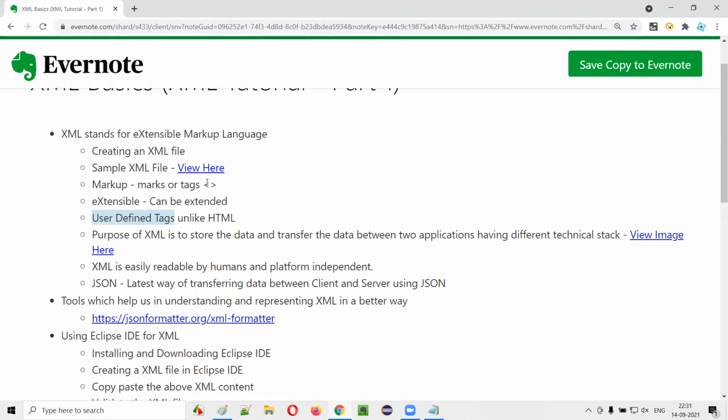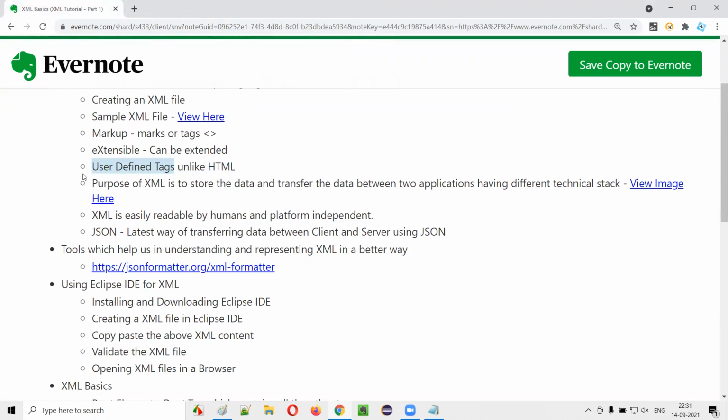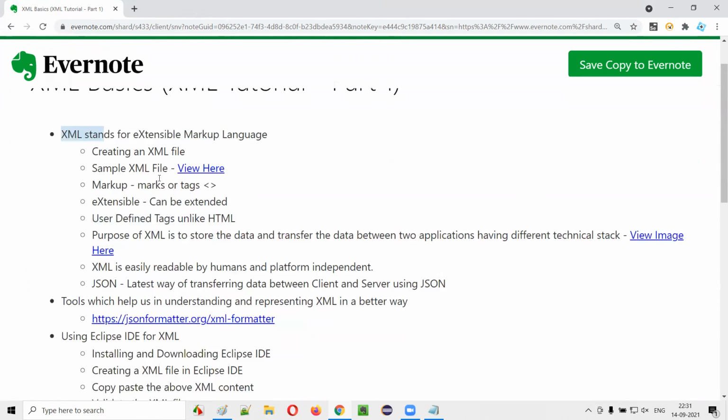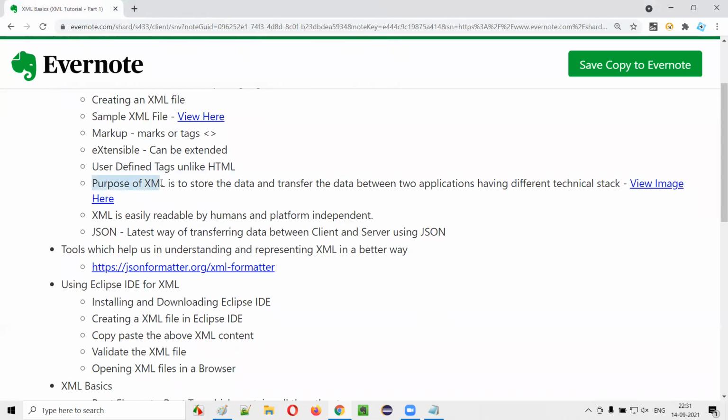But what is the purpose of the XML then? If there is no meaning for these tags, if these are user defined tags, then what is the purpose of the XML? Why are we creating such kind of user defined tags in XML? The purpose of XML is primarily to store the data, guys.